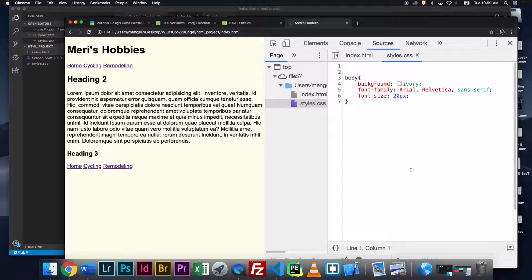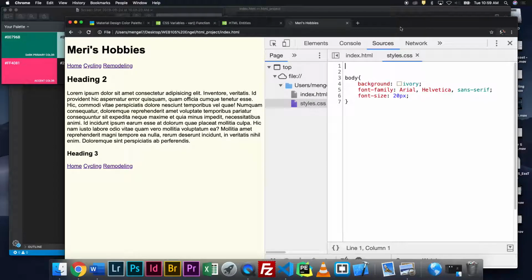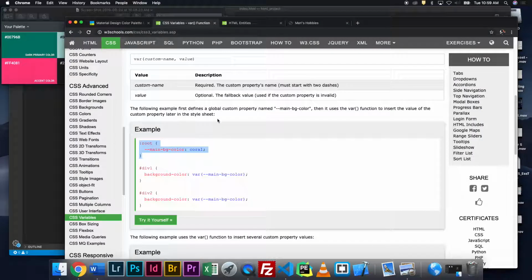Now I grabbed the material design colors, which I created before, and I'm going to put this in, and when I'm doing something I don't do real often, and I'm just learning to work with the variables, I'll usually just grab that code right from the W3C page where I'm getting it from, and I'll modify it.